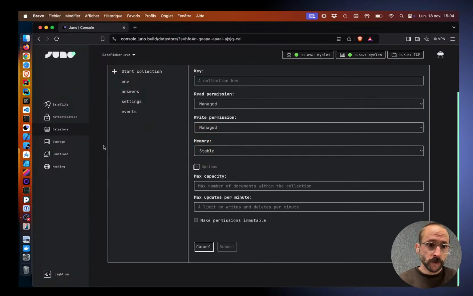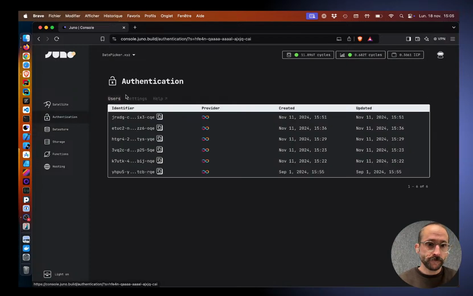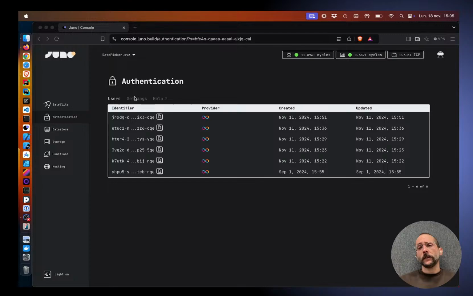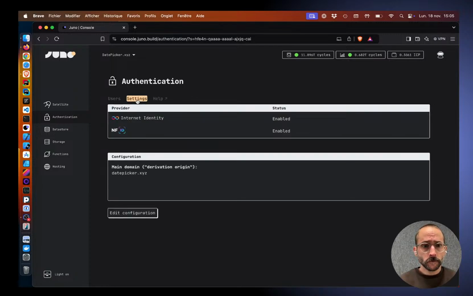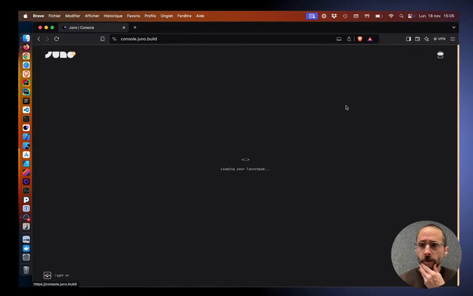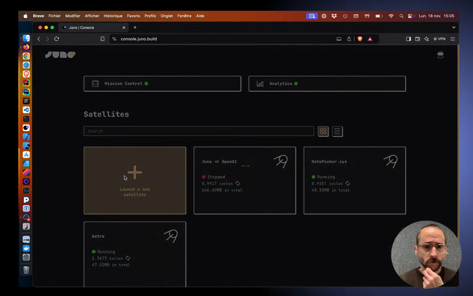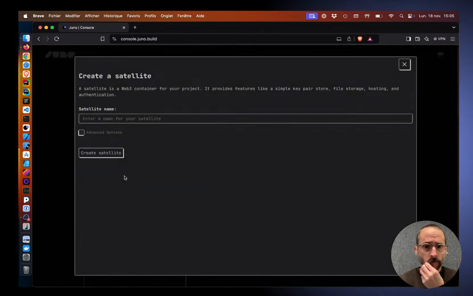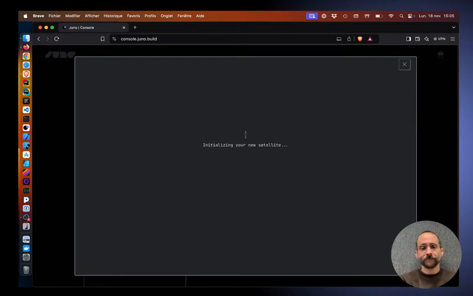And this is implemented for the datastore and so on, but it's also implemented in the authentication. Here what I did is that I set a limit per default for every new satellite, and that's going to be 100. Actually, we can create one. Yeah, we can do that. So demo Juno live. Let's create one. And I guess it should take a second.